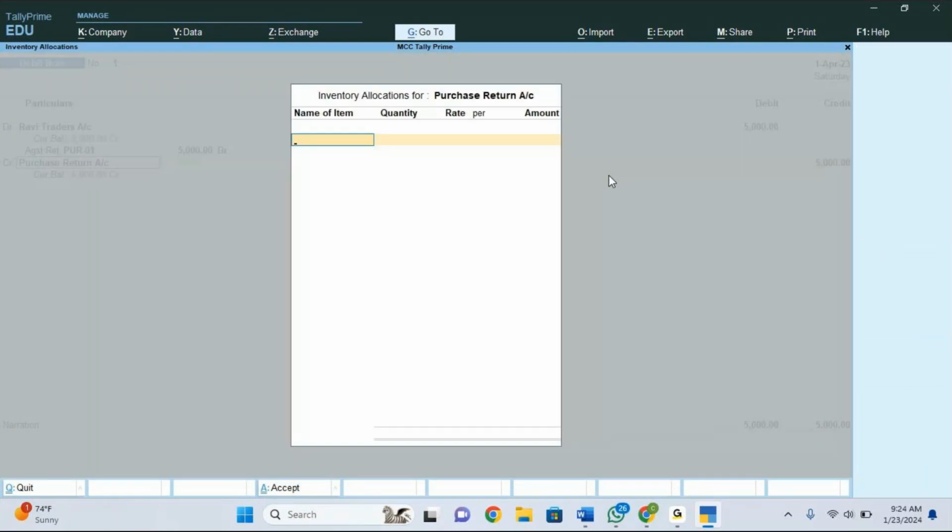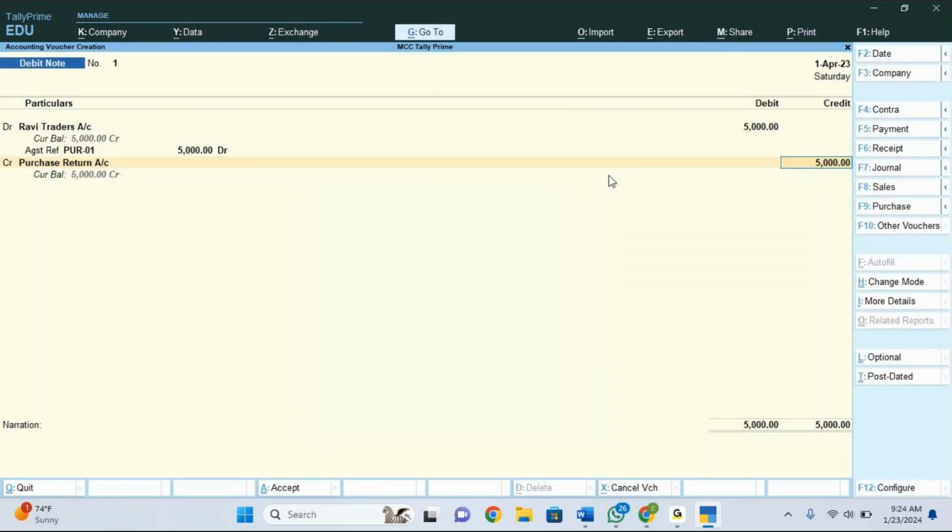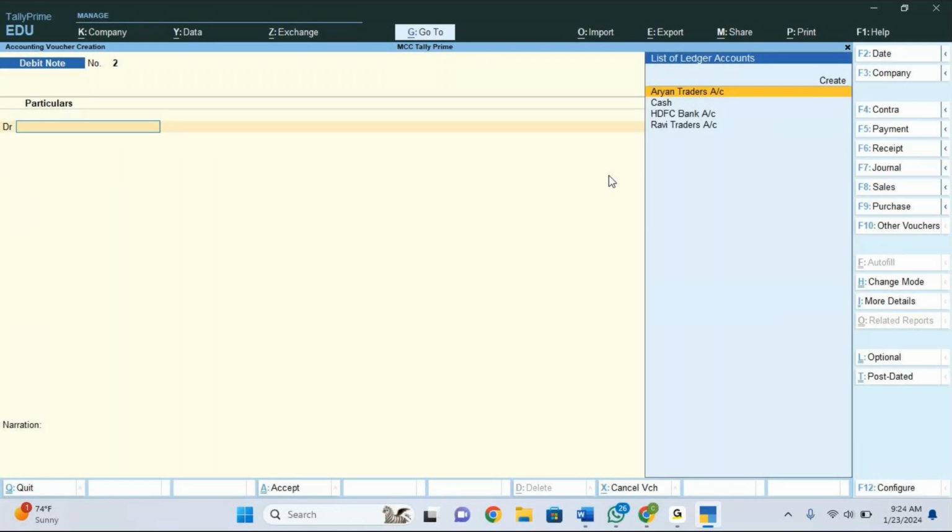Again, the same thing, the item allocation. I'll skip this and just press enter. Again, enter. You will come to your narration screen. You can provide the narration. If not, you can press enter and accept the screen. This is how you can record purchase return transaction using debit note. Any doubts? No? Shall we move on?